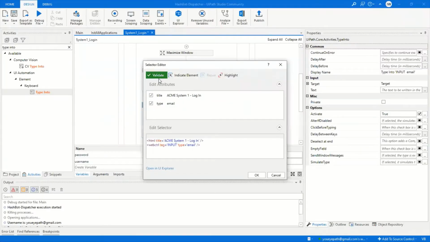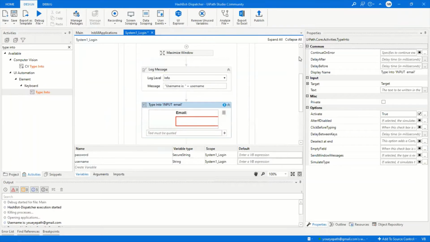You'll notice you get a validated browser. In this case, the selector looks really good. I don't have any concerns here. Go ahead and click OK.